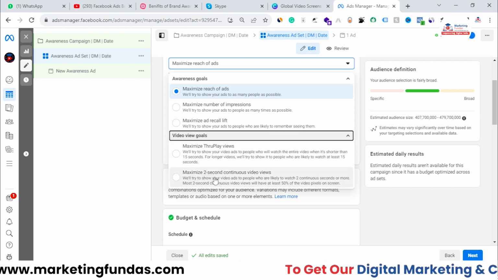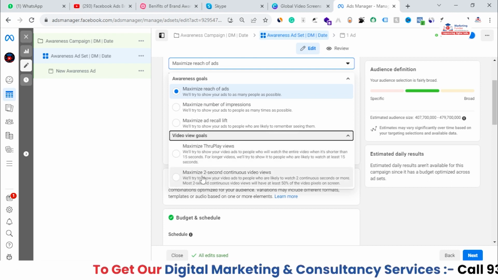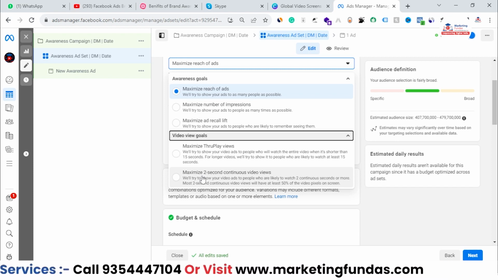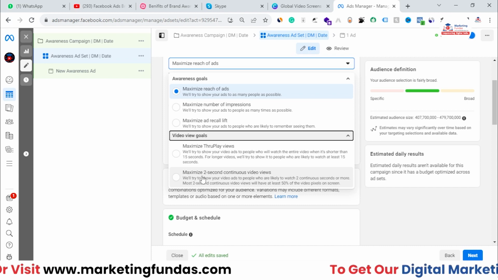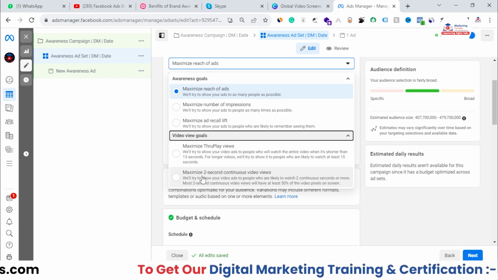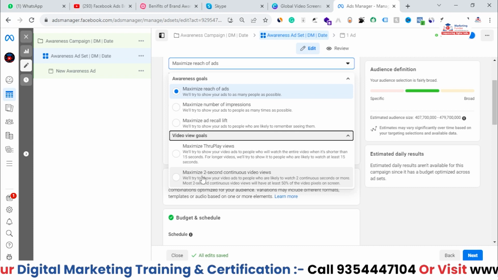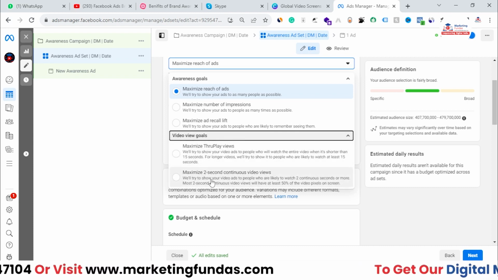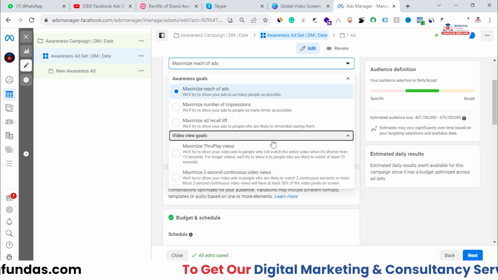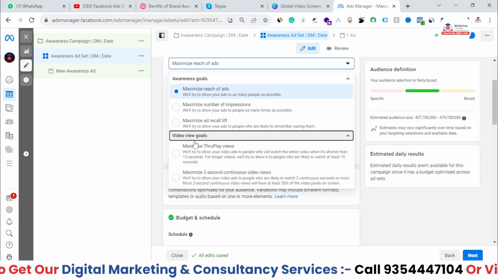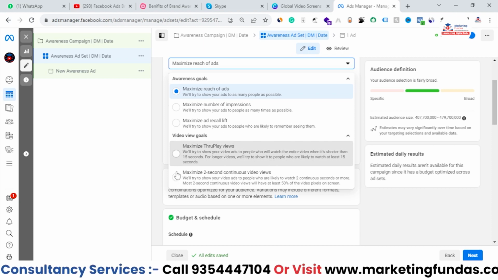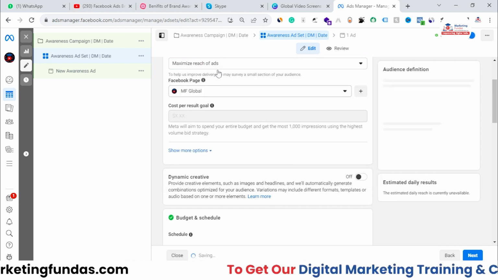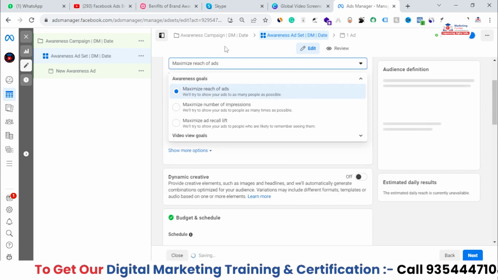Then we do have the second option, which is for 2 seconds only, continuous 2 seconds, which means Facebook will try to show the ad to the people who are likely to watch your videos continuously for 2 seconds. So this is what you get in these two options. It depends on you. Whatever goal you have, you can choose according to that. As you can see, you can choose anyone. I'll be going with the first one, which is maximize reach of ads.